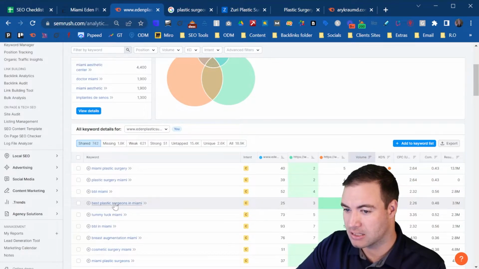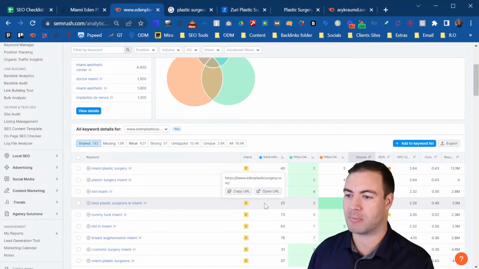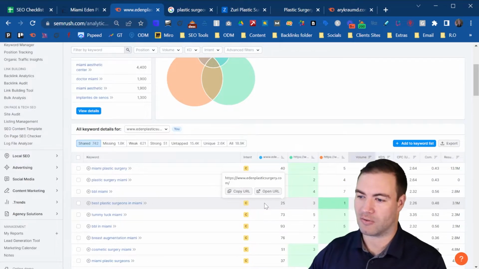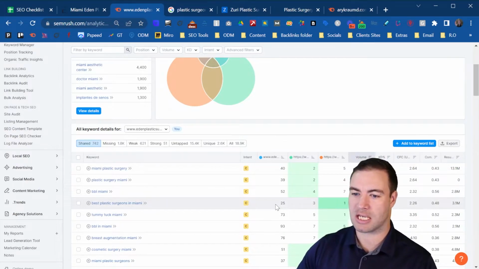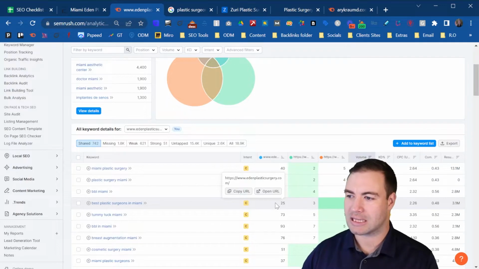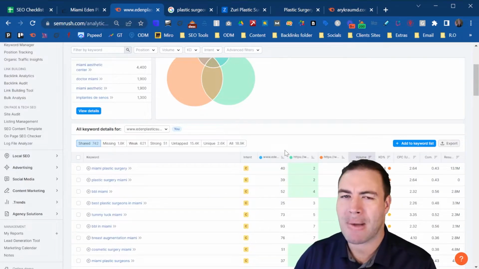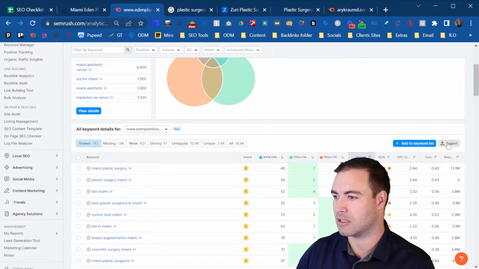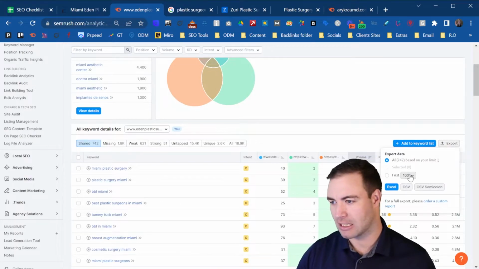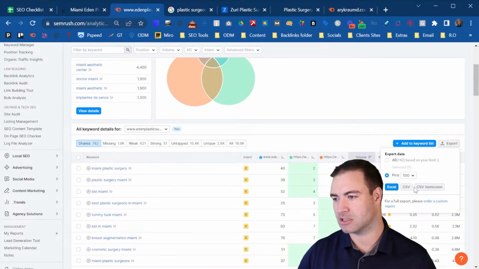Even for best plastic surgeons in Miami, you could perhaps create something really powerful around that, a supporting piece of content. You would need to include others, but that's what's amazing about the keyword gap analysis. So now we can export that data. Same again, guys, I just do the 500.